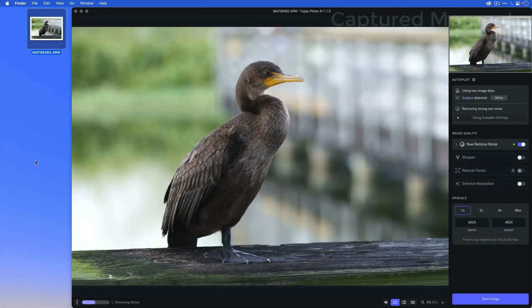Now, the first thing that I want you to notice is Autopilot, which is right here. Autopilot is the brains of Topaz Photo AI. It will analyze your photo and it will suggest recommendations on how to improve image quality.